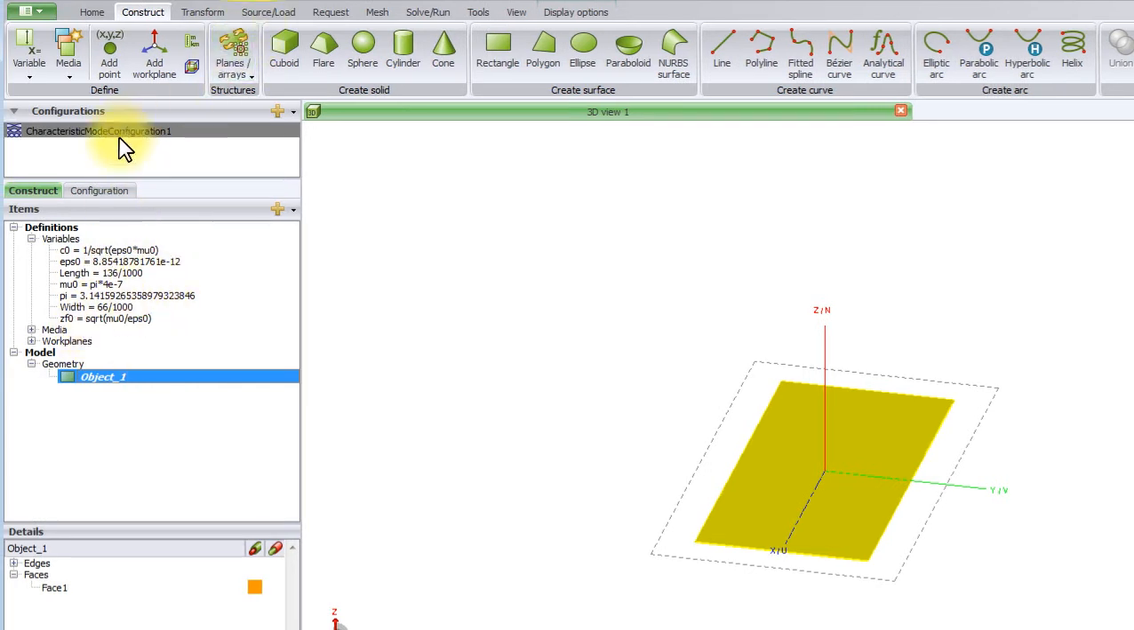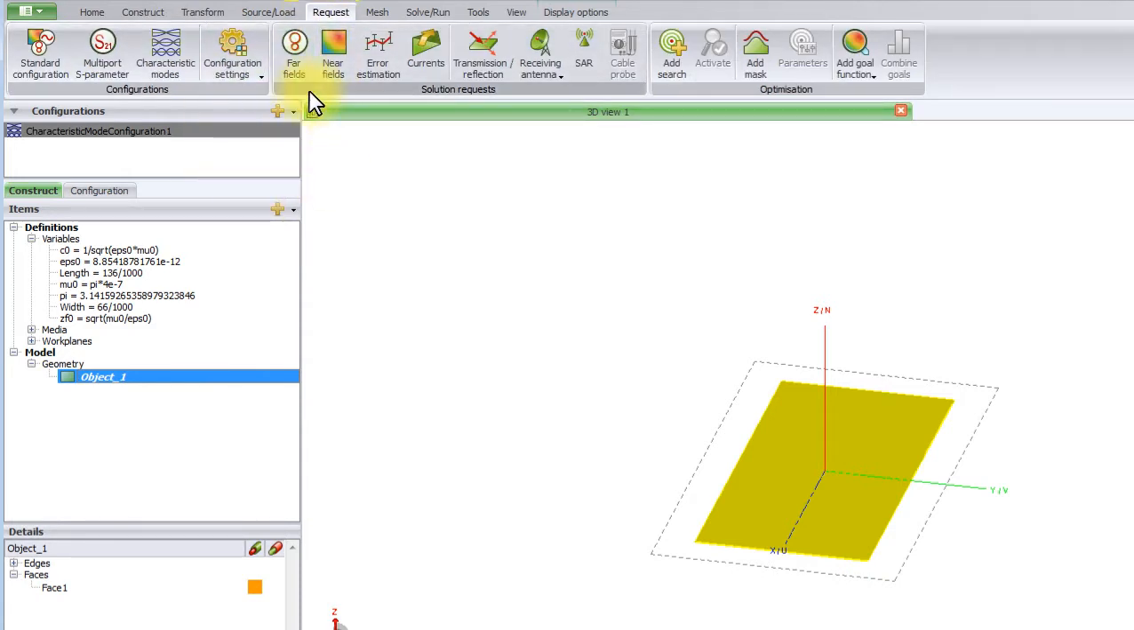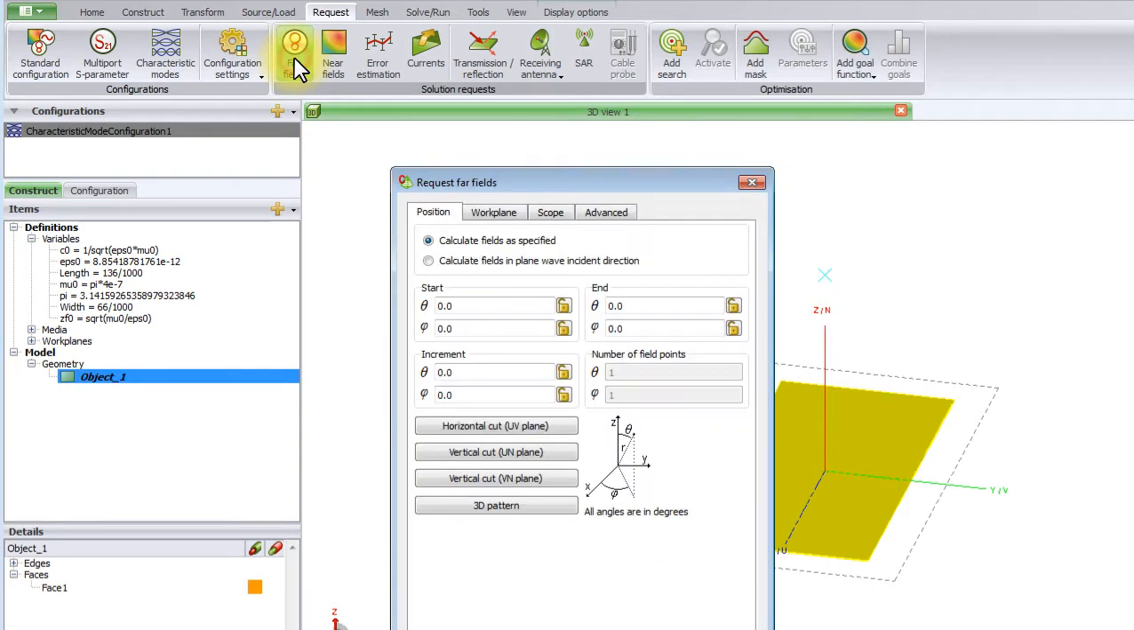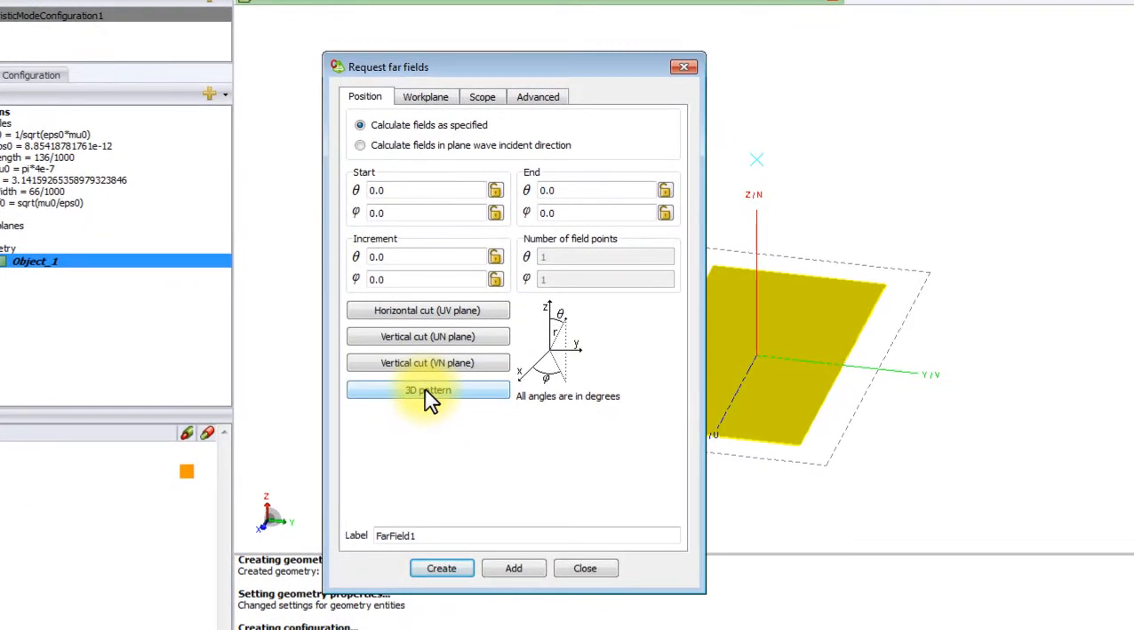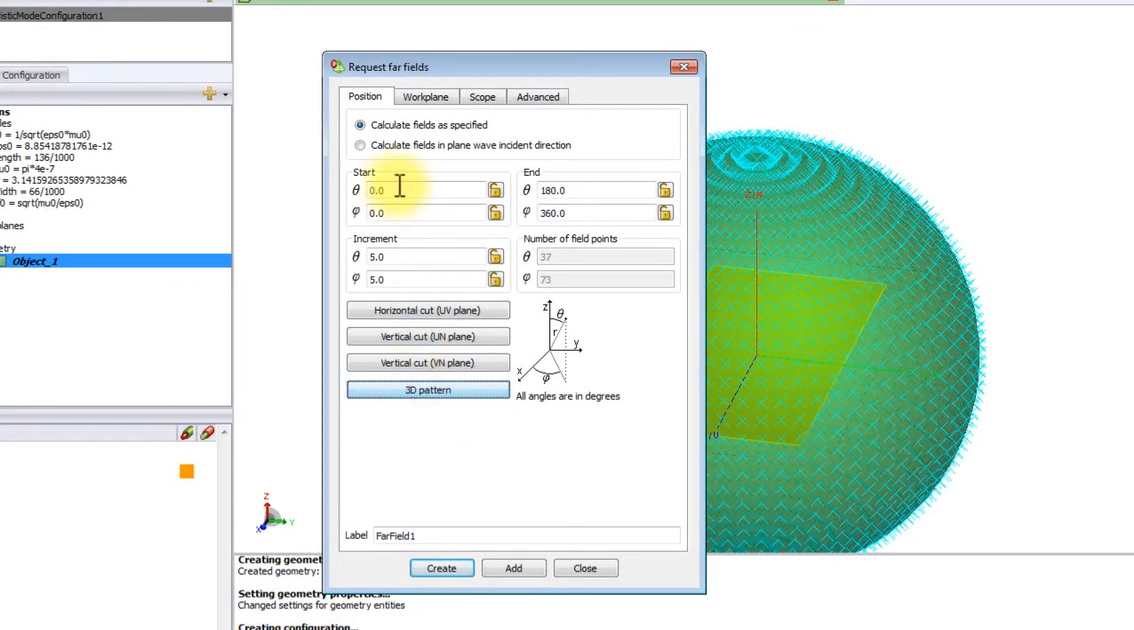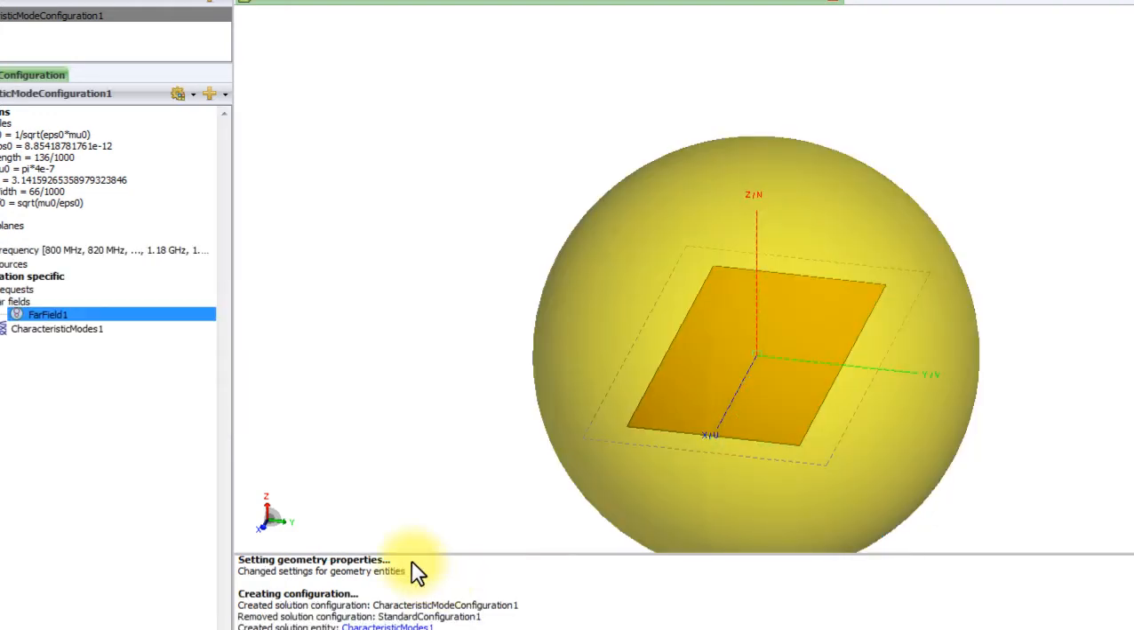Now that we have our characteristic mode solution defined and our object created, we must also request different entities which we want to view. So here, let's look at a 3D far field pattern. We can click on the 3D pattern and it will automatically insert the data. Let's do 10 by 10 and create this.